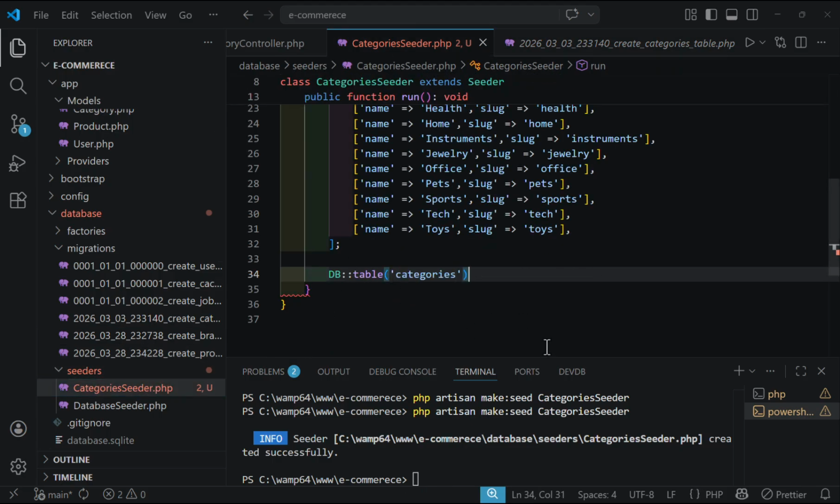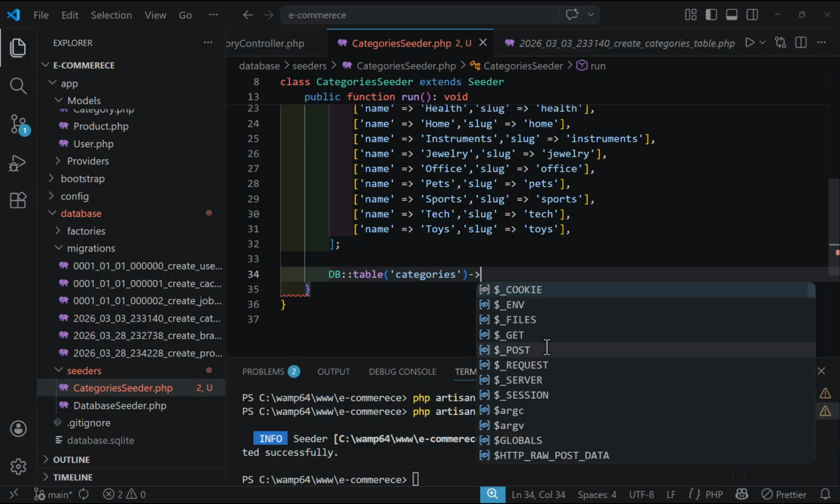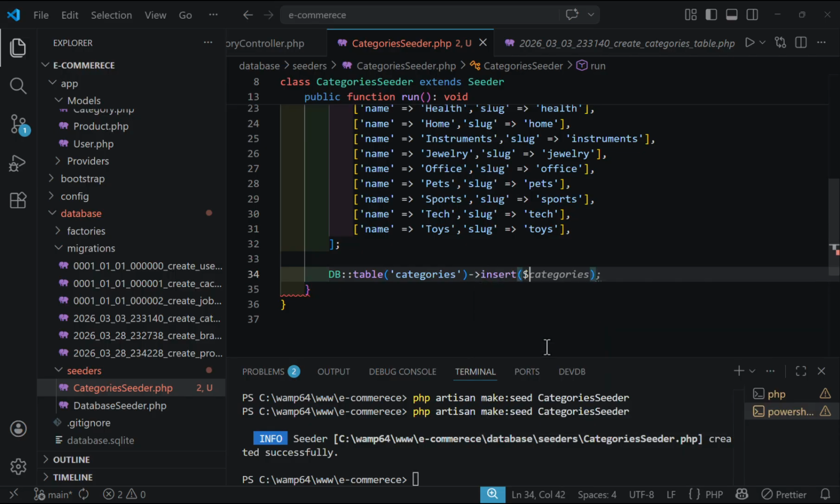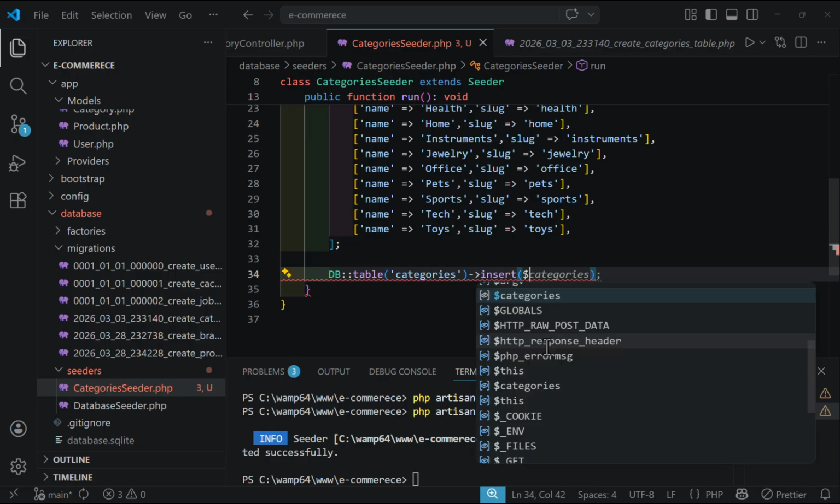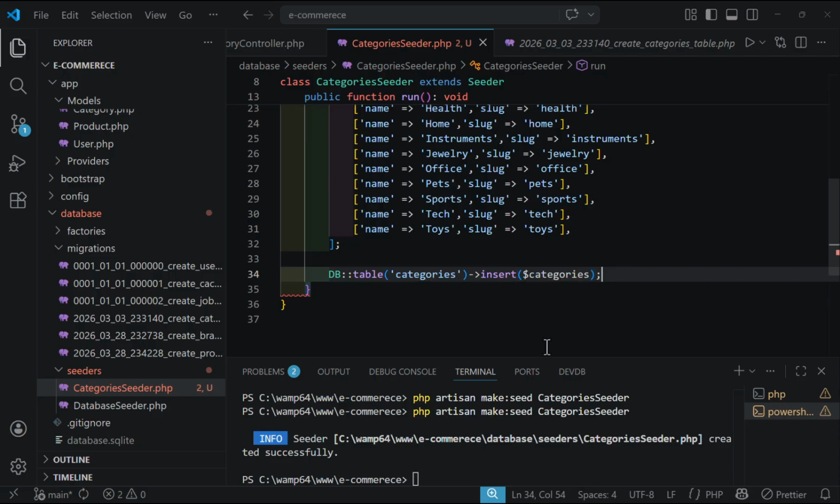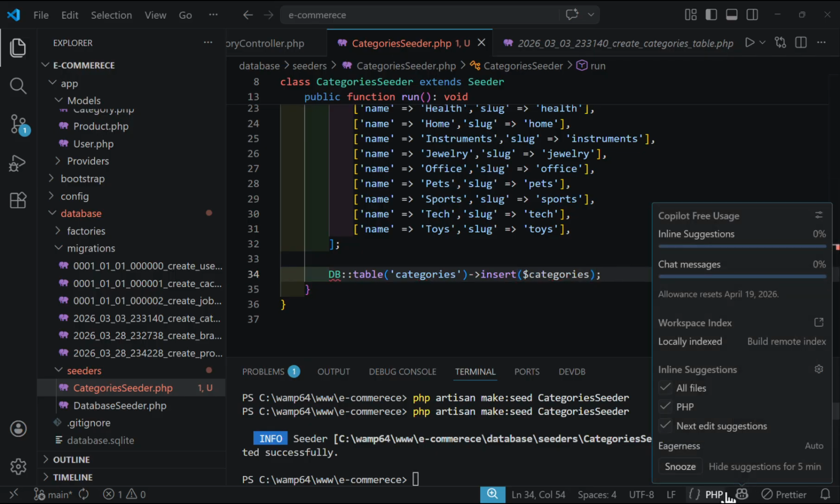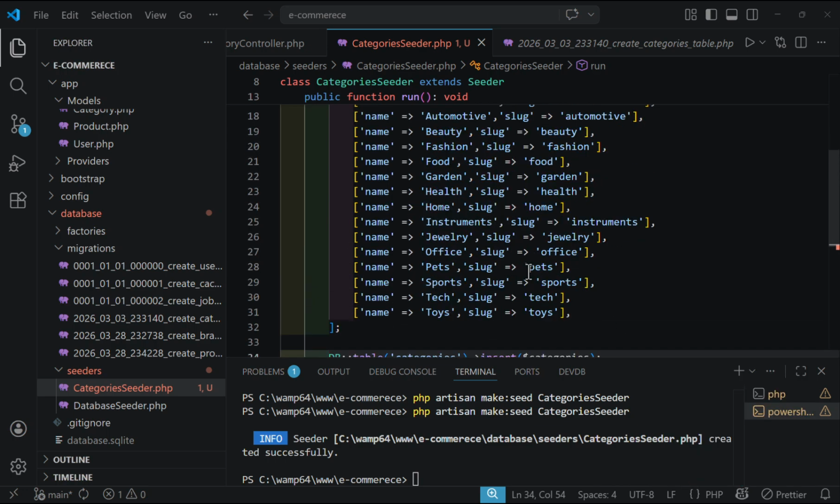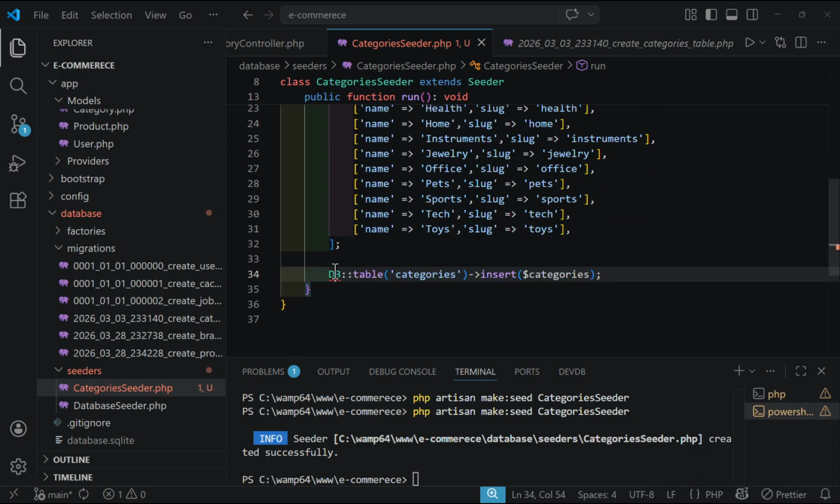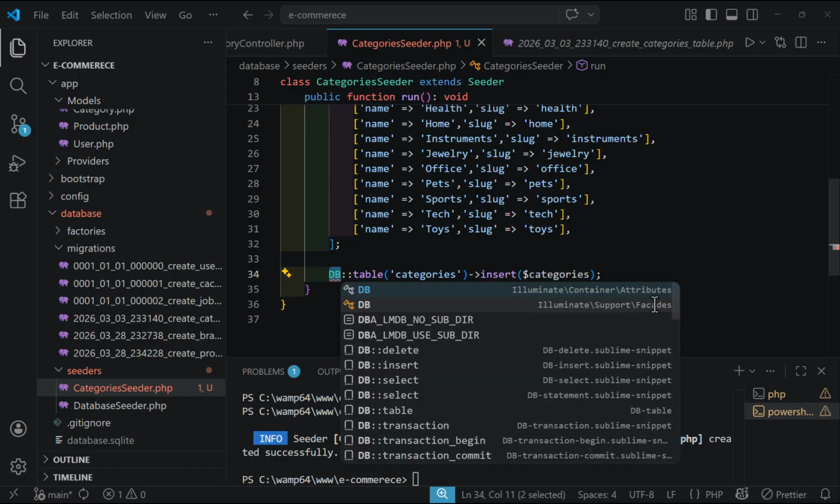Then after that, insert and my array, categories. Let's pause this Copilot also for some time. Okay, this is done. Let's add the class also.